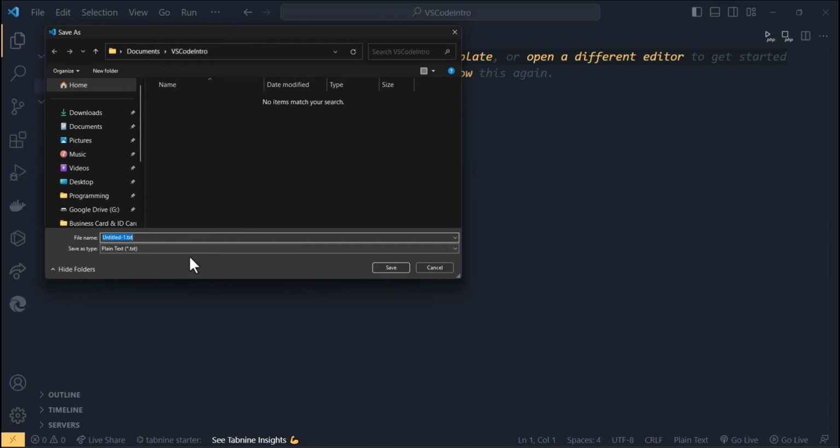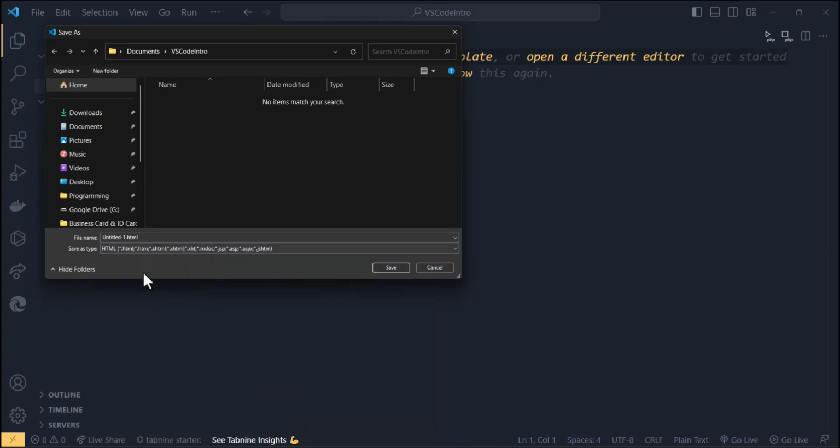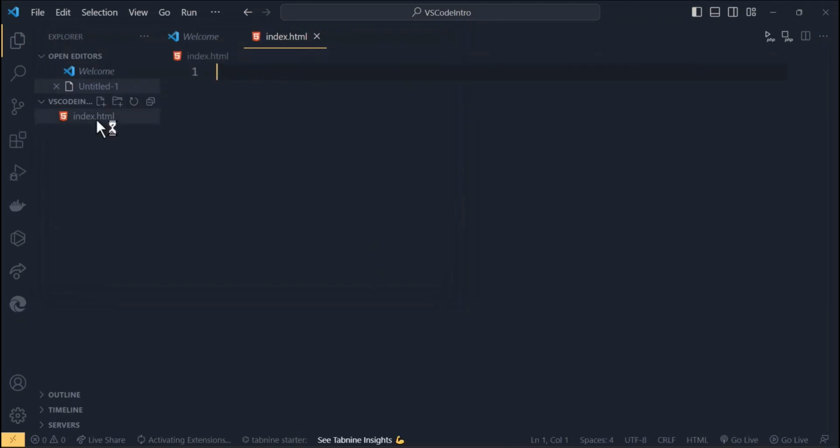Now, in the Save As type, click here, then select HTML. Right here. When you select this, in the file name, give it a name. Let's give it a name, index. And just click Save. And when you're done, you should see your file displayed right here on the left-hand side of VS Code, index.html.